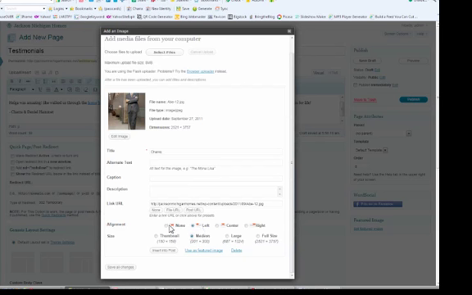You can see the alignment of the photo is where it's going to be in the text, so if you are left aligning it, the text is going to wrap around the right side of the picture, so the text would be wrapped around the picture right here. And if you right aligned it, the picture would be on this side of the text, and it would be aligned to the right of the text.